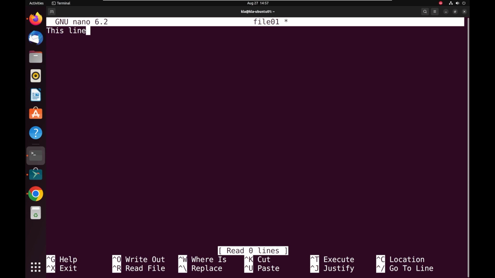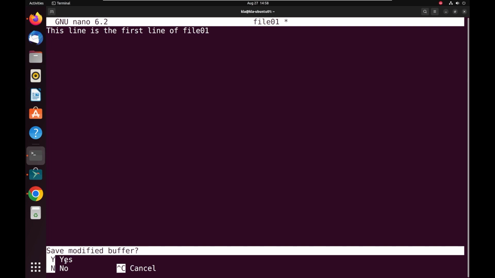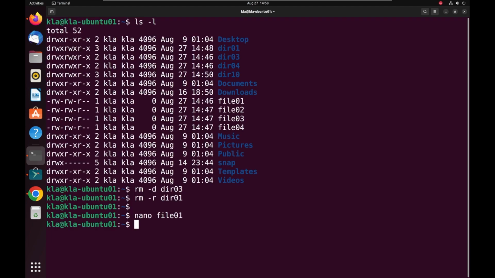This line is the first line of file01. And if you look at the bottom, it has the symbol ^X. That symbol represents Control on Windows or Command for Mac. So to exit is Control or Command with the letter X. If I press that, it's going to prompt me to save, and then I just need to put Y to save and then press enter.